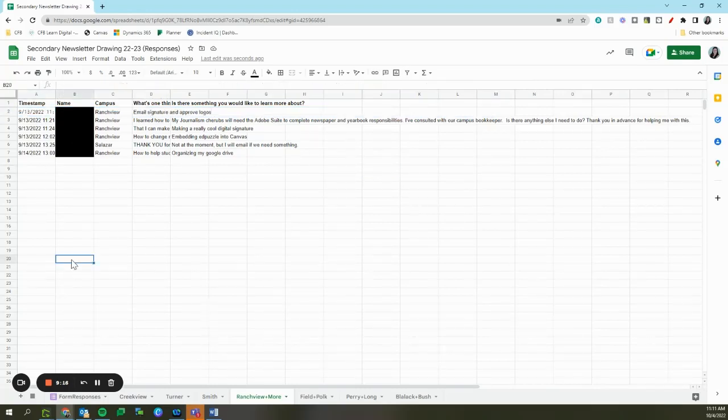So there you go. That's how you can use the filter formula to take a big list of data and filter it down into smaller, more manageable chunks in different tabs.